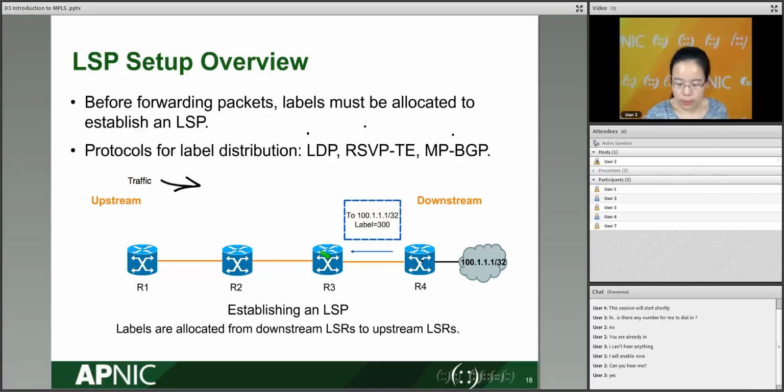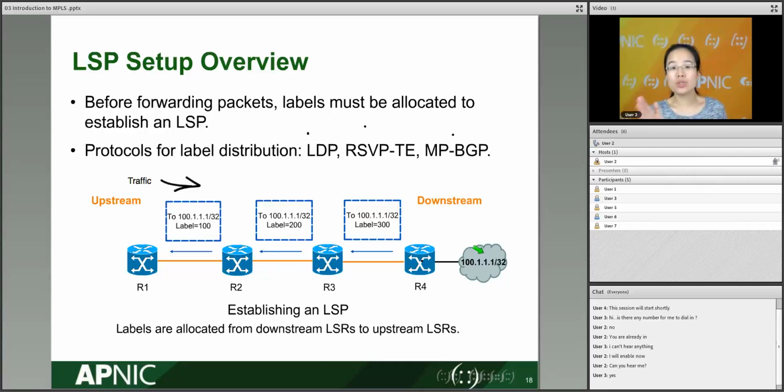Use the label 300 to 100.111. So 100.111 is the destination, the downstream. The destination is here. Then router 3 will tell router 2, okay, use the label 200 to send the traffic to 100.111. And router 2 is the downstream compared with router 1. So router 2 will tell router 1, you will use label 100 to the destination 100.111.